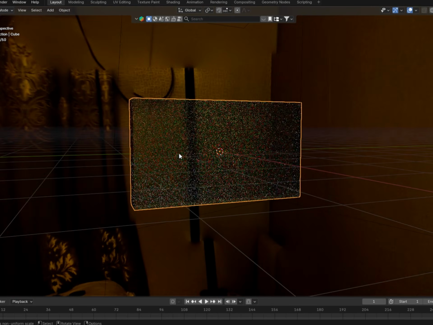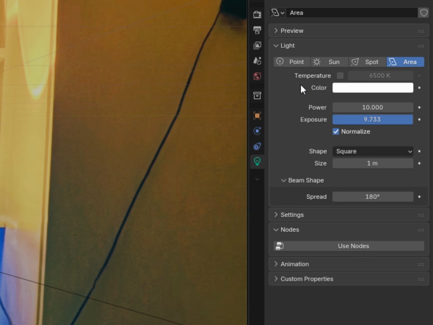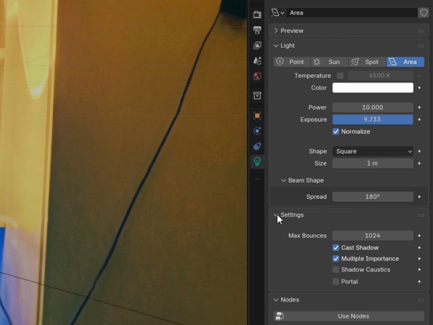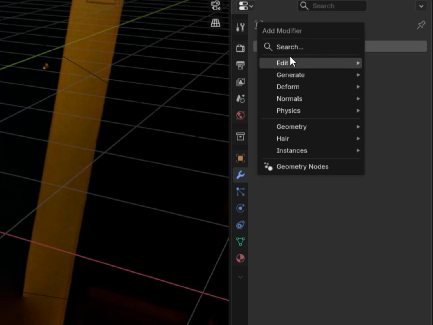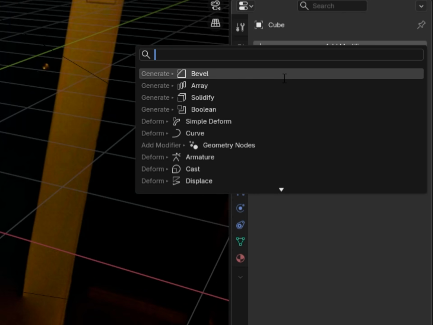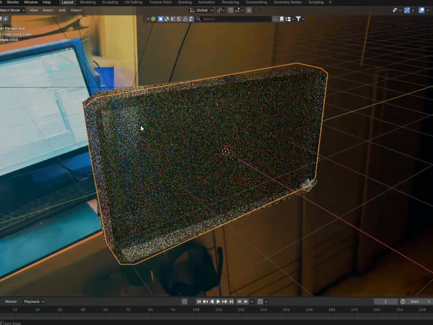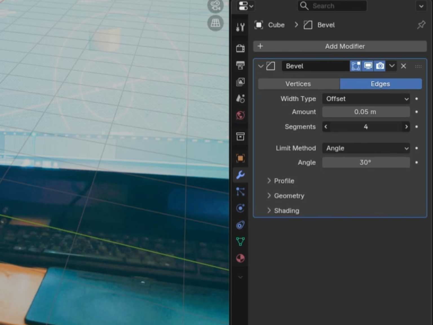Now the glass has an environment which it even reflects. I'm going to go to the settings for the lights and turn off multiple importance. This way the light source won't be reflected. Next up, we're going to go to the modifier settings and add a bevel modifier. This will help us get edge lighting on the glass object. We'll increase the segments to smooth it out.